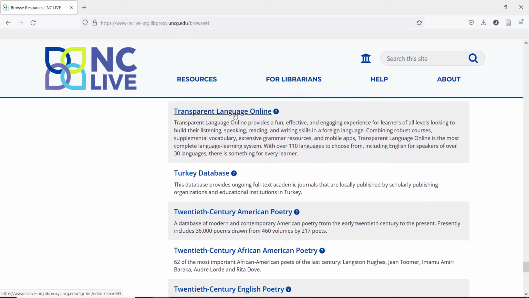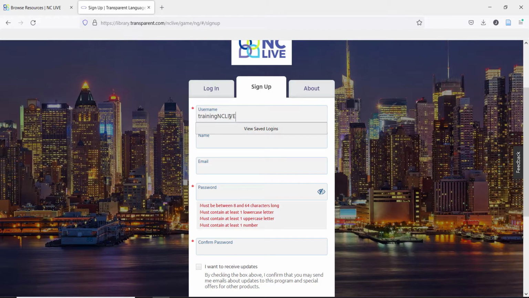The first thing you need to know about Transparent Language is that users will need to create an account to learn a language. When you enter Transparent Language the first time, you will see 3 tabs with one titled Sign Up to create an account. The main reason for an account is to save your language choices and progress in the program.